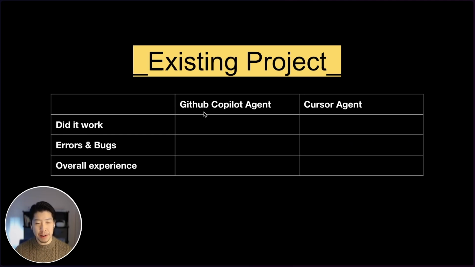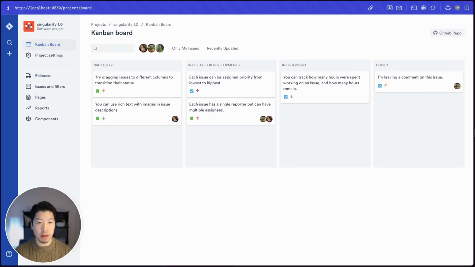Okay, let's now take a look at the second scenario we're going to test it against, which is adding a feature to an existing project. In this case, the project we have is similar to Jira, where you can add tasks to this Kanban board. And the feature we want to add is to be able to bulk delete multiple tickets.